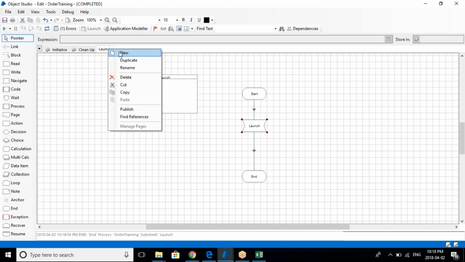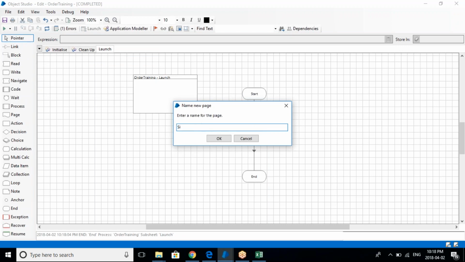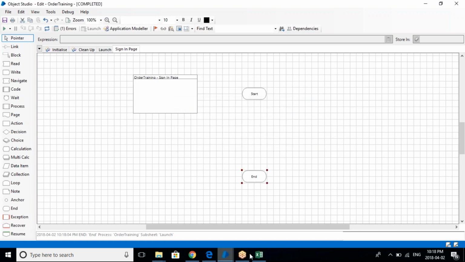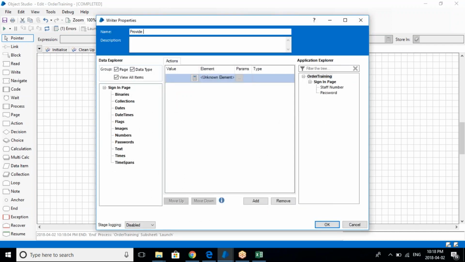Now, the next thing you want to do is sign in to the application. So accordingly, you can write Sign in page. Here, what you want to do is basically provide the username and the password. What we can do for now is just use this stage first. We'll be using a Write stage. Provide username, and for that the element that you are using is the staff number, and here the value that you are going to pass is admin.